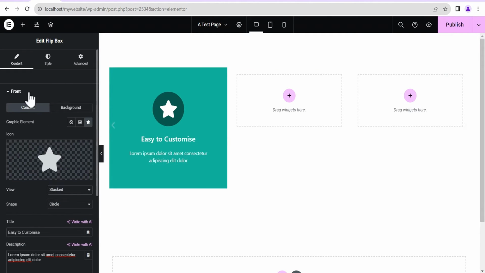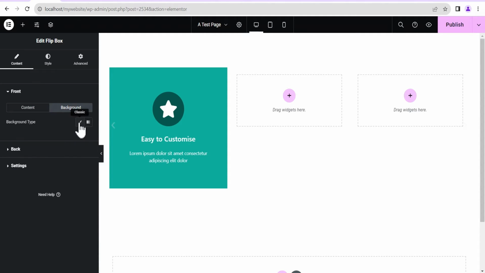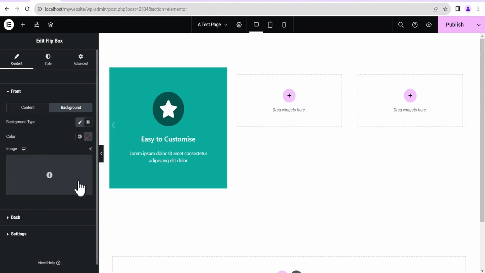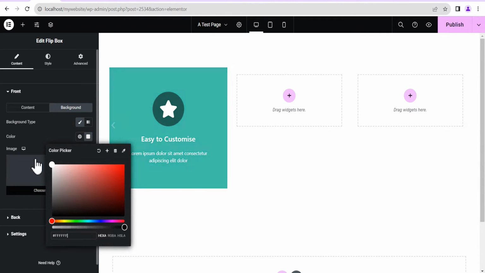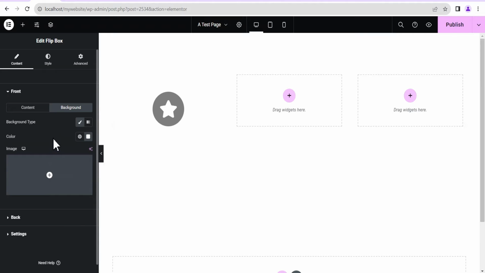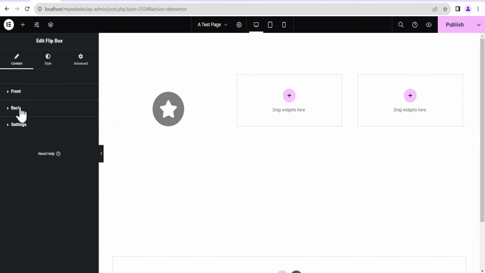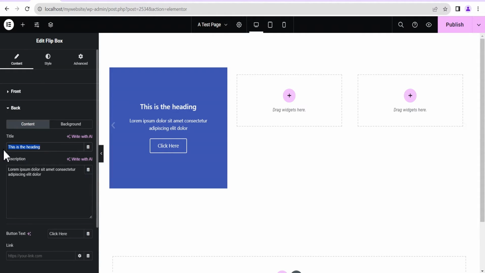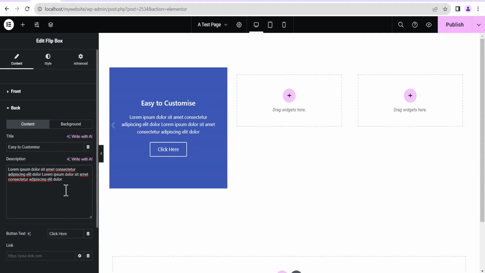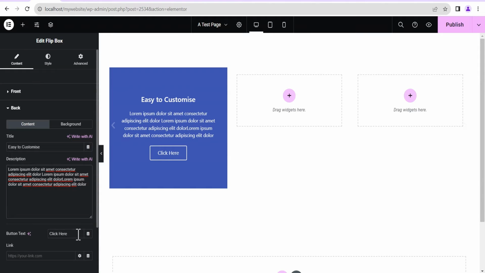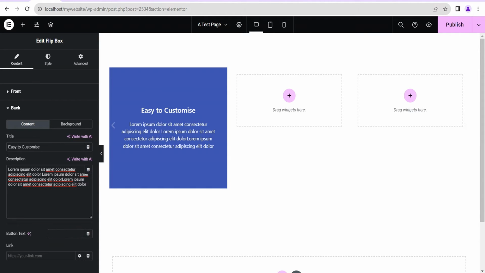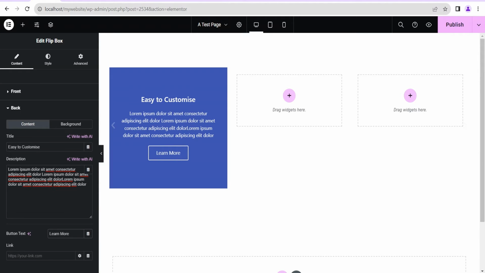Once we've done this, the next thing we're going to do is go to the background and change the background to white. Don't worry if you're not seeing anything. Then we'll go back to the content and copy this. Then we'll come down here to the back. For the back, we're going to set it the same, and for this content here, we're going to copy it and duplicate it so that it appears many times like this, and then remove that text and put "learn more" to have something like this.